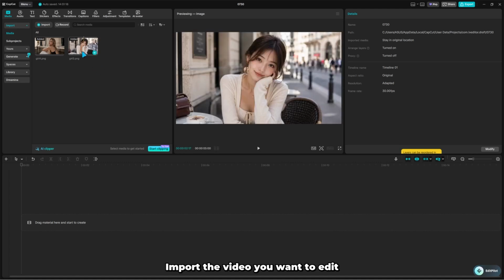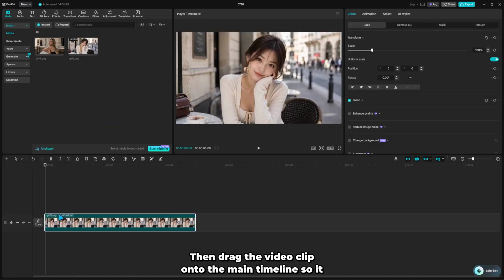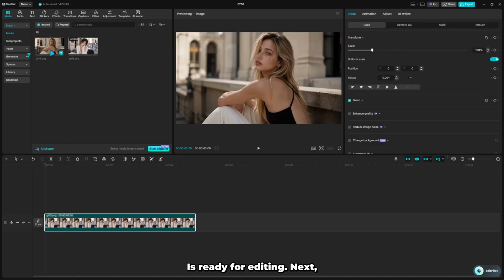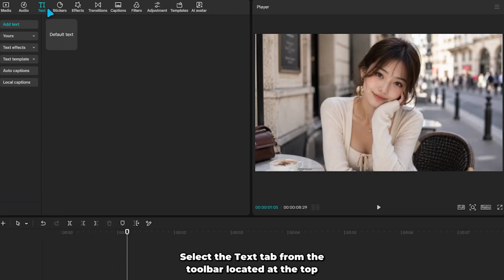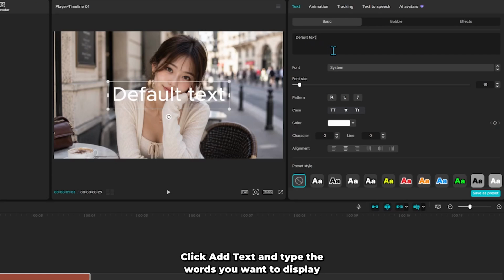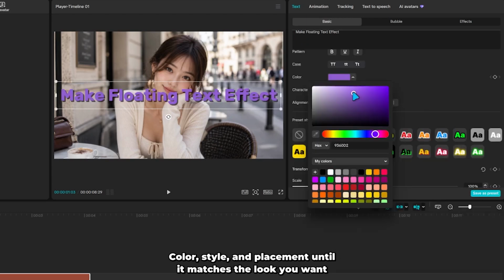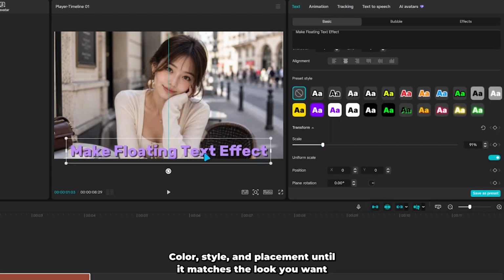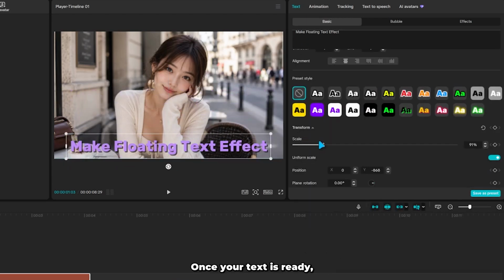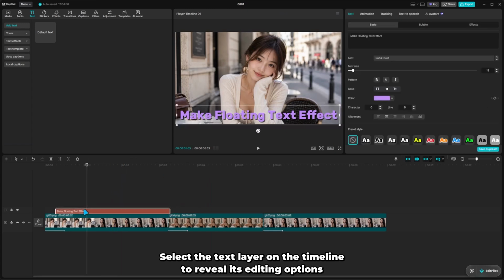Import the video you want to edit, then drag the video clip onto the main timeline so it is ready for editing. Next, select the Text tab from the toolbar located at the top of the editor. Click Add Text and type the words you want to display in your video. Customize the appearance of the text by adjusting the font, size, color, style, and placement until it matches the look you want. Once your text is ready, select the text layer on the timeline to reveal its editing options.